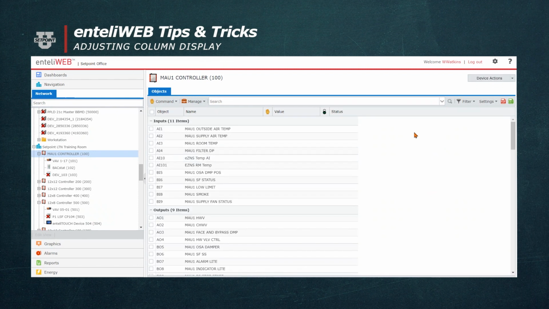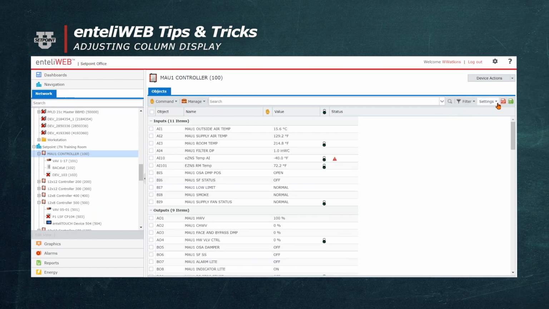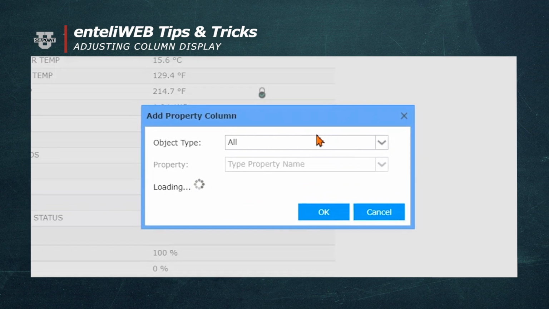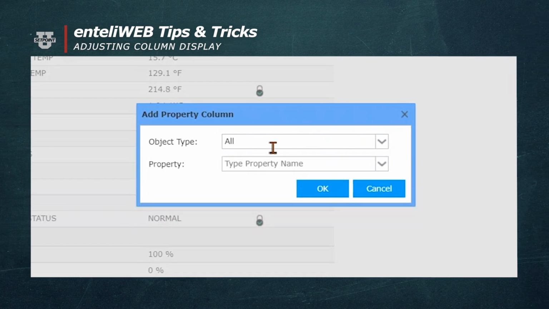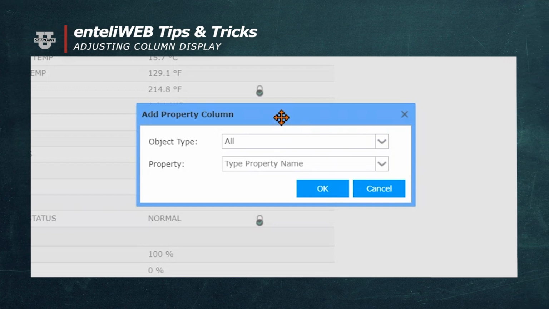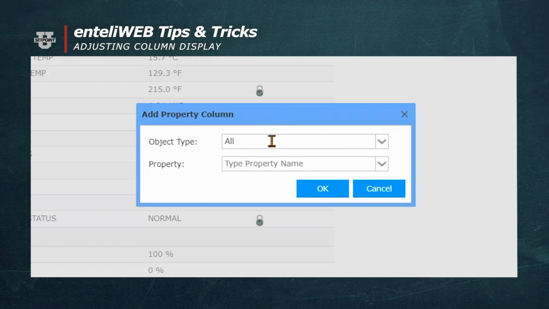In IntelliWeb, you'll notice there's a settings button on the top right corner. If we click that button and then click Add Property Column, a new dialog window pops up. You'll notice that it lists objects types first. This is asking us what information we want to see in our columns. For example, do we want this to apply to all objects or just specific objects?